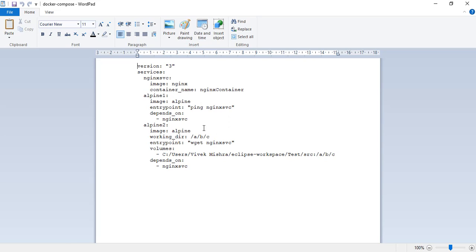And this is the syntax, this is a YAML file. You have to provide the version of this YAML, version 3, and then you have to create services for all the containers.